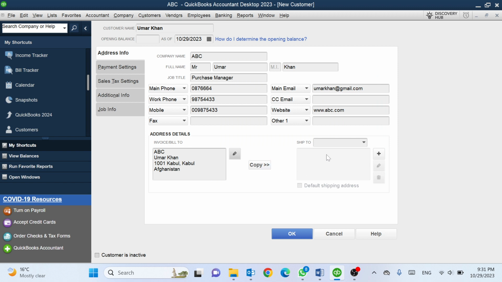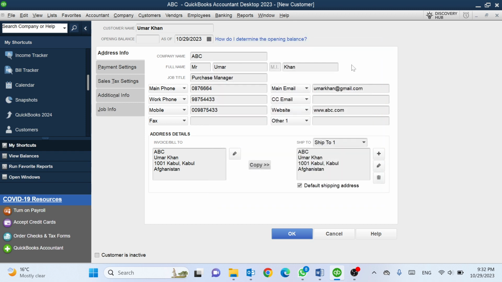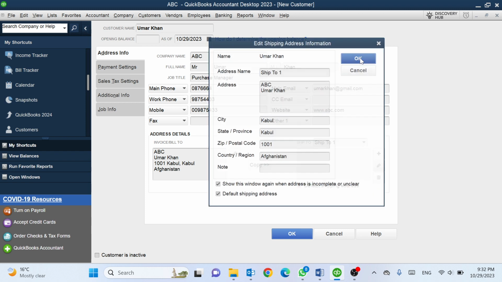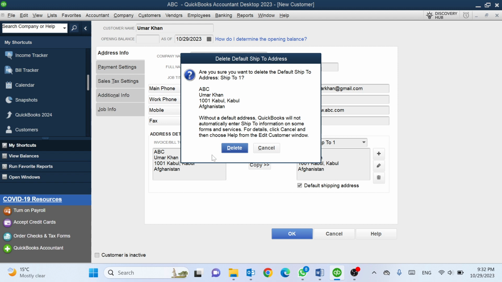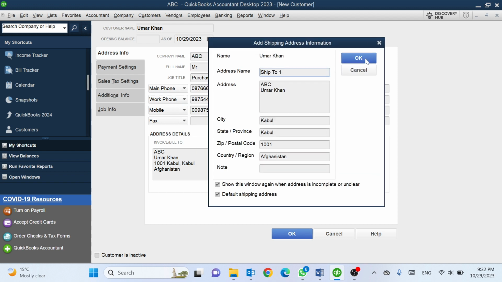And ship to, goods means where you want to ship your goods or products. So click on copy if your address is the same. So click on copy and click on OK. That same address will be copied here. If you want to edit, you can edit this shipment address, or you can delete it from here. For example, delete. So I just want to copy.